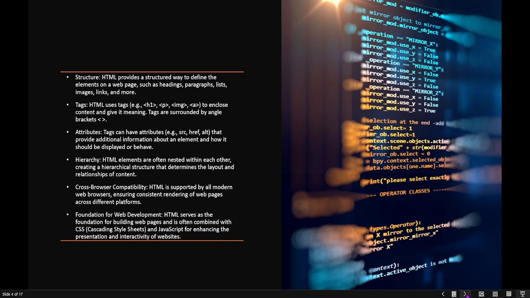Cross-browser compatibility: HTML is supported by all modern web browsers, ensuring consistent rendering of web pages across different platforms. Foundation for web development: HTML serves as the foundation for building web pages and is often combined with CSS and JavaScript for enhancing the presentation and interactivity of websites.